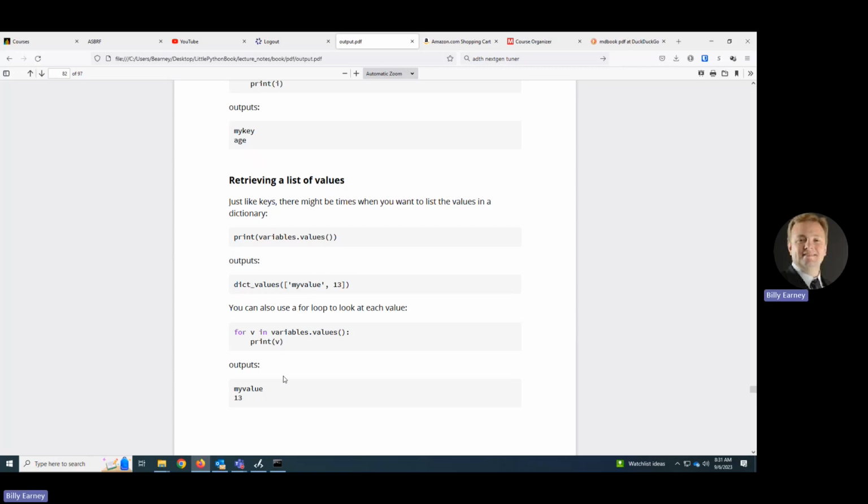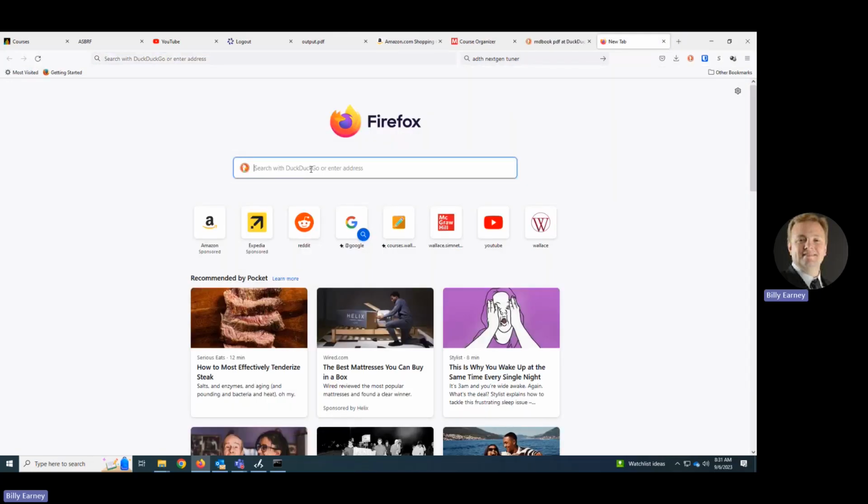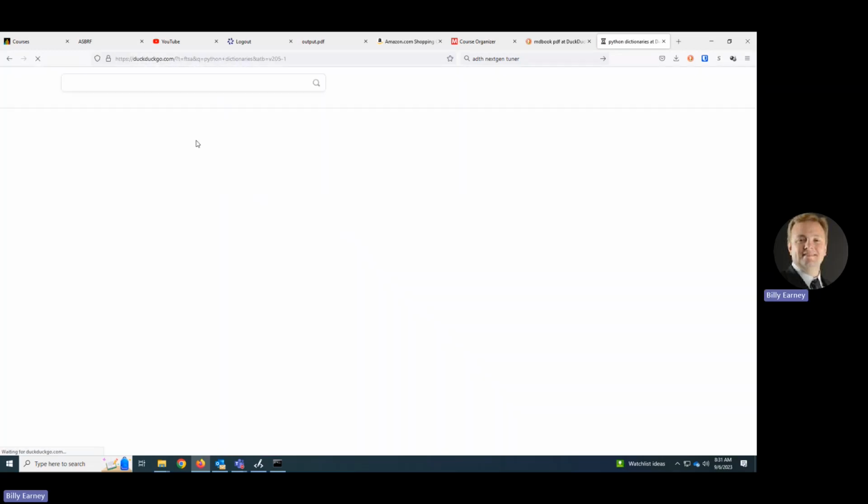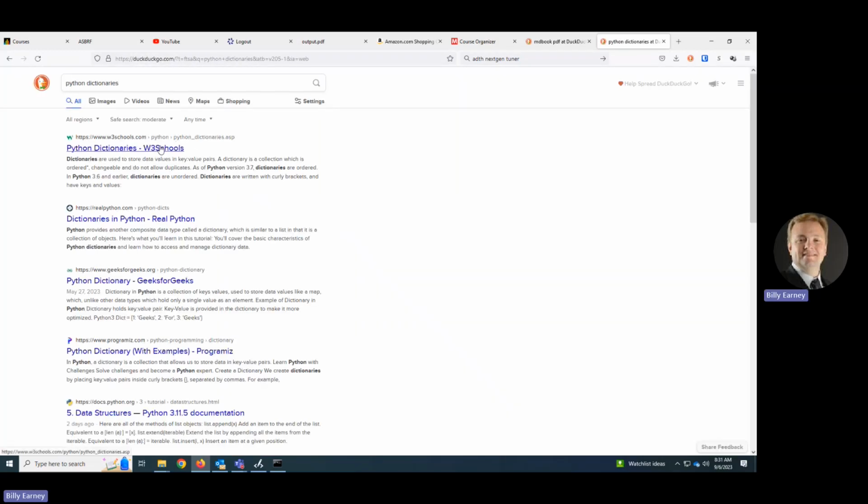Feel free to use these examples. Also, if you want to learn more about dictionaries, you can just pop open a browser and type Python dictionaries into Google or some other browser or search engine.